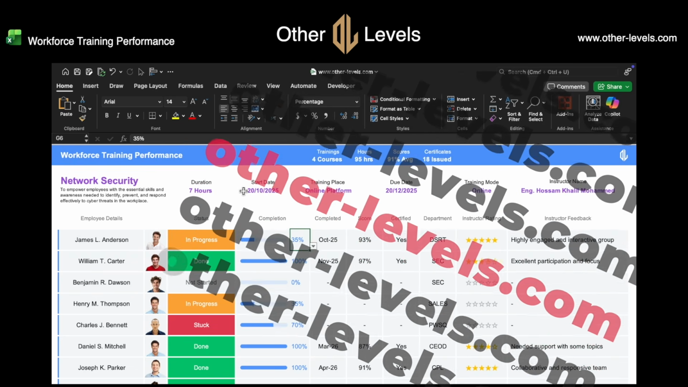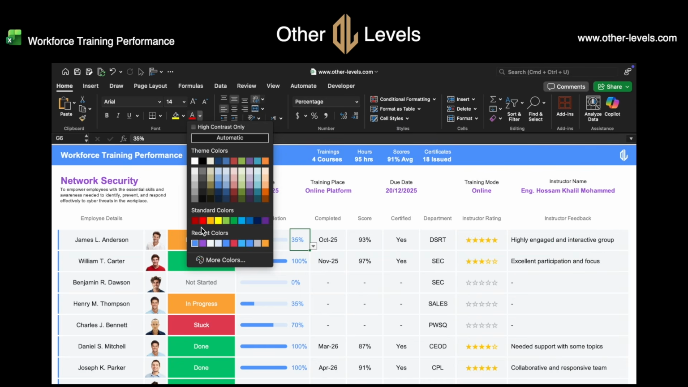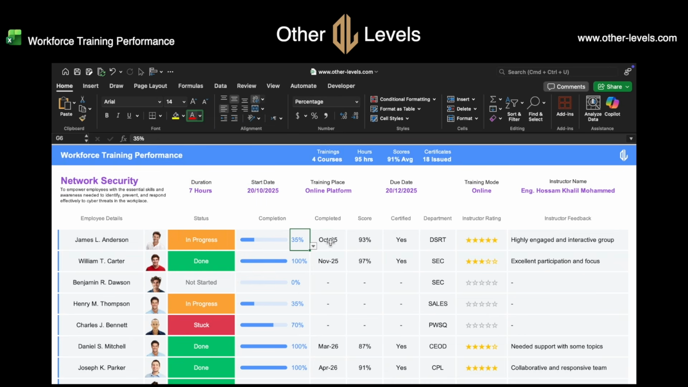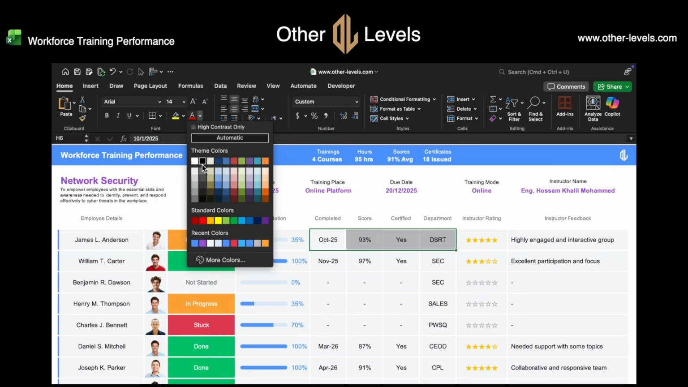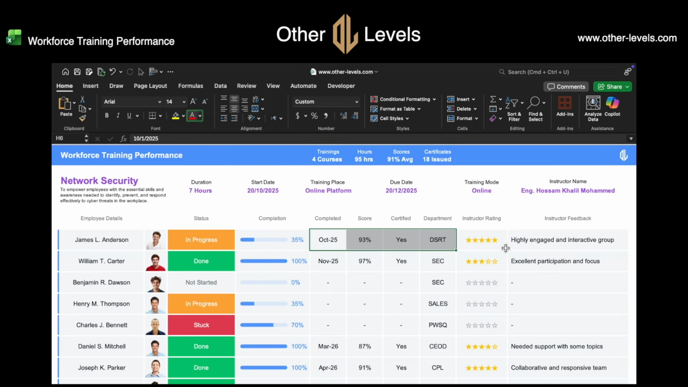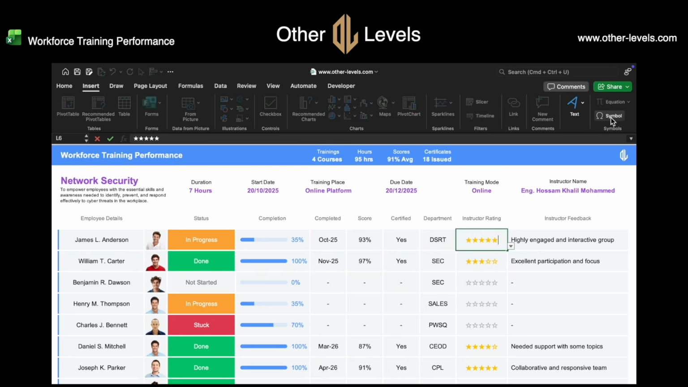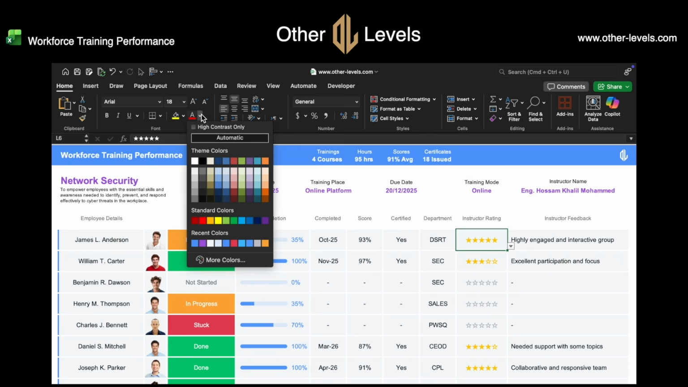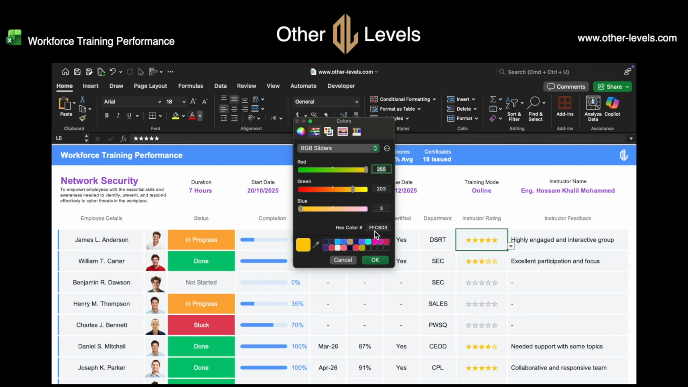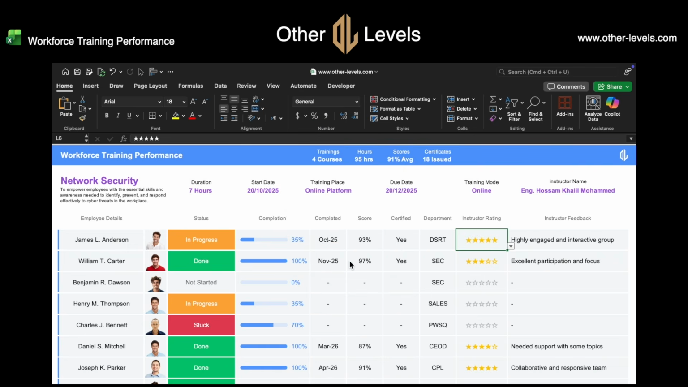For the completion percentage, we use the same blue color as in the top bar, with a font size of 14 as well. The other columns, like the completion date, score, certification status, and department, all use black Arial font in size 14. For the instructor rating, we inserted star symbols that you can easily add from the Insert menu under Symbols. This allows you to customize the rating system with as many stars as you like. We chose a gold color for the stars, and we've provided the hex color code for that as well.